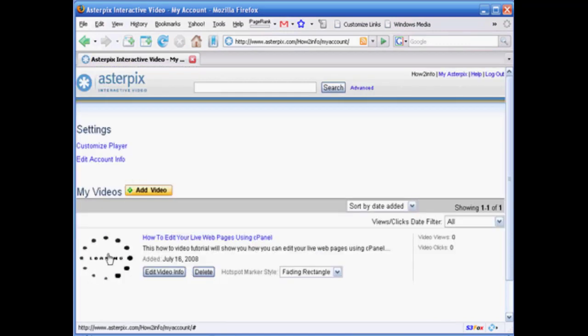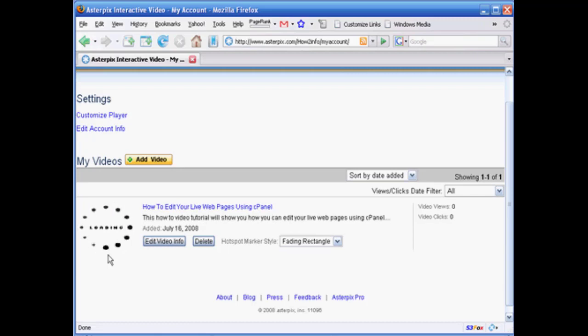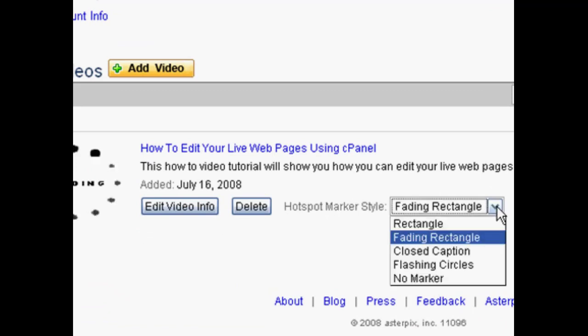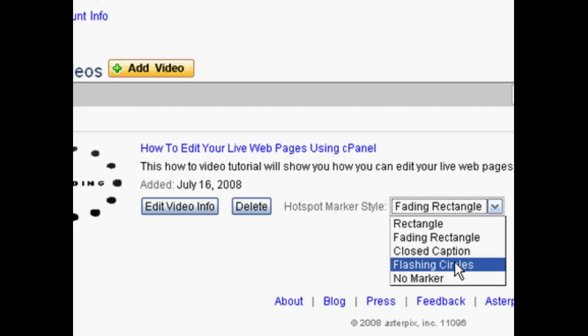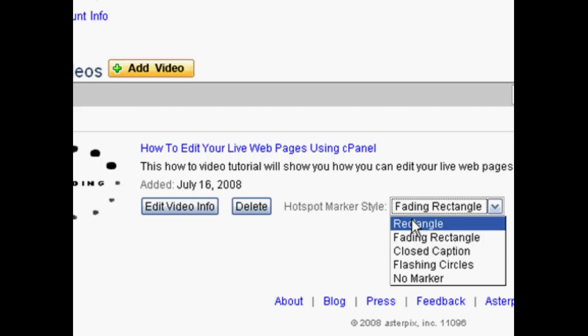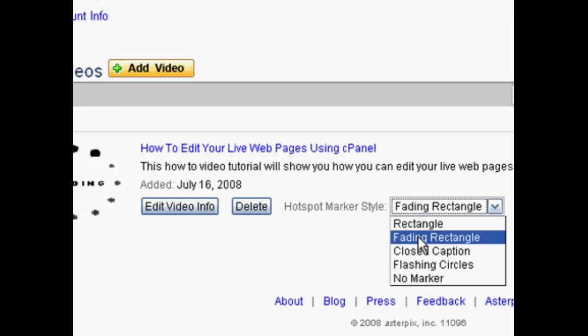As you see here, it's uploading them now. And while it's doing that, I'll just go ahead and tell you over here on the hotspot marker style, you've got a few to choose from here. Either no marker, the flashing circles, kind of the one that I like anyway, it stands out more. Closed caption, haven't really messed with that one yet. Fading and the regular rectangle. Personal preference, you know, play with them, whichever one you like the best.